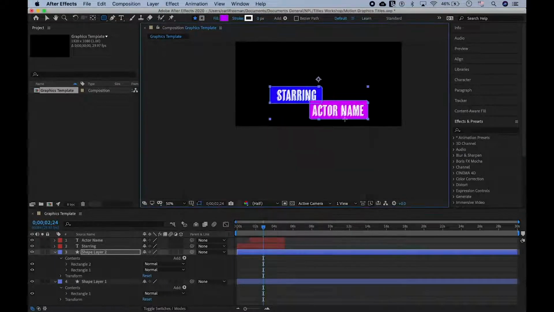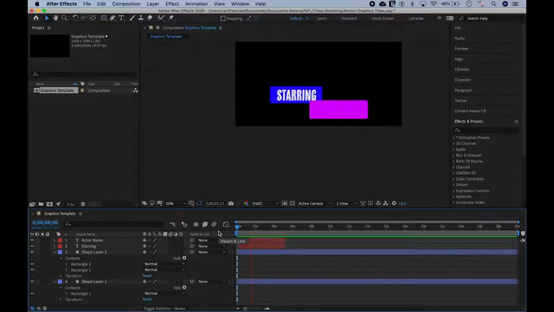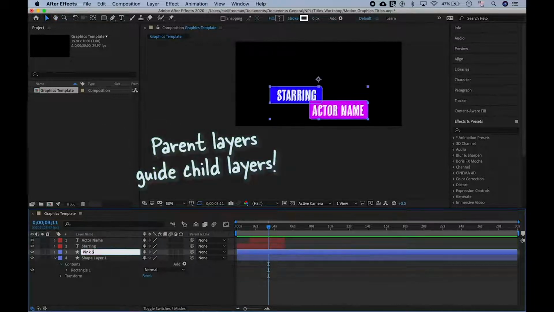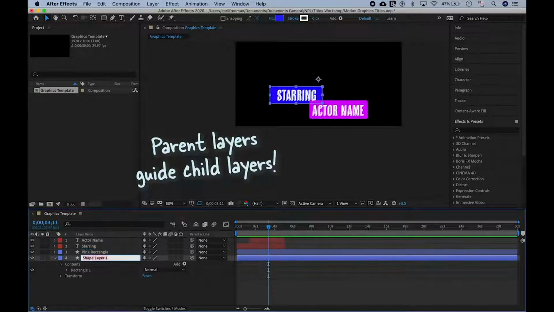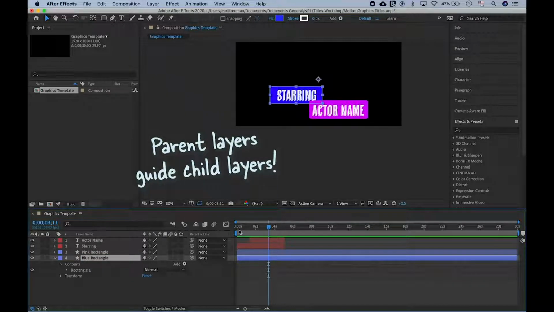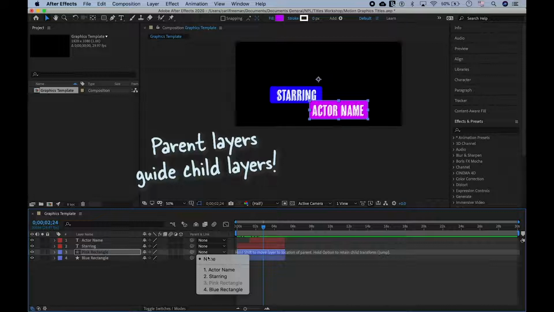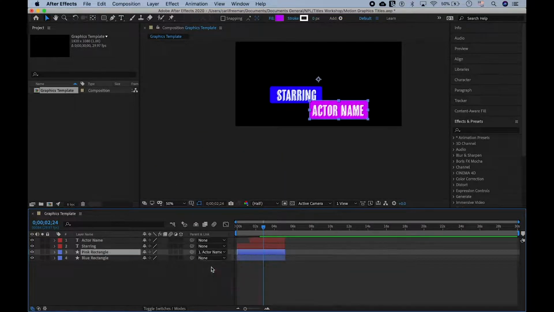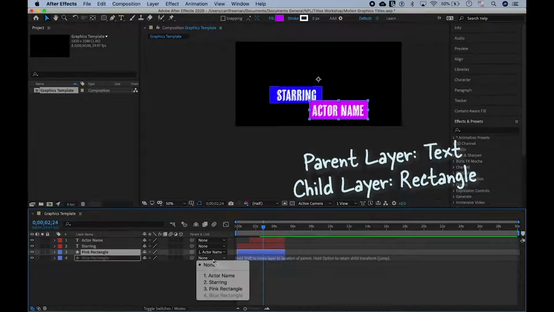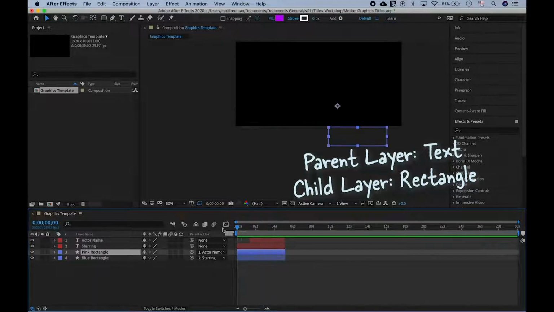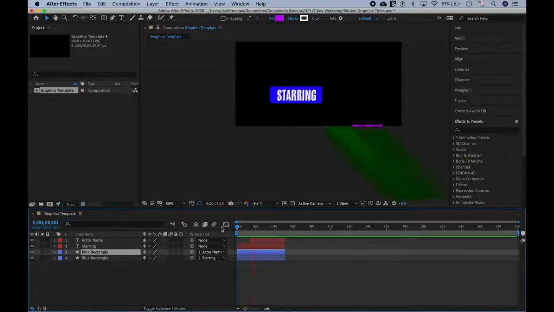But our rounded rectangles aren't moving, so it might look kind of weird because our text is animated, but the rectangle isn't. Okay, I mean, actually that's kind of cool, but let's use parent and child layers to make our pink rectangle and our blue rectangle follow the starring and actor name text. So you see this parent link next to pink rectangle? Let's link it to actor name. And then same thing, parent link for blue rectangle, let's link it to starring. And prepare to be amazed.